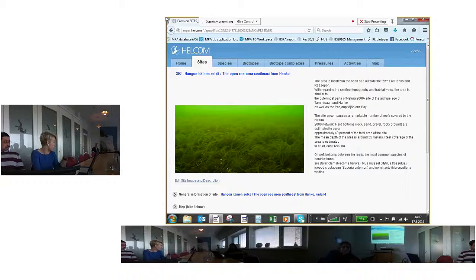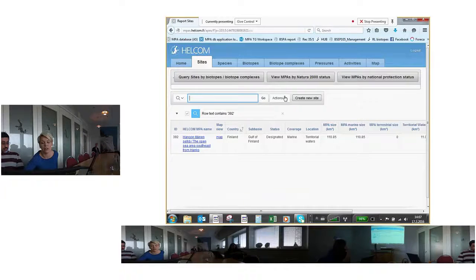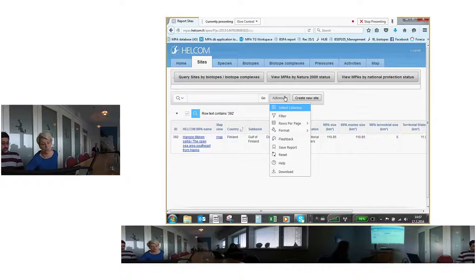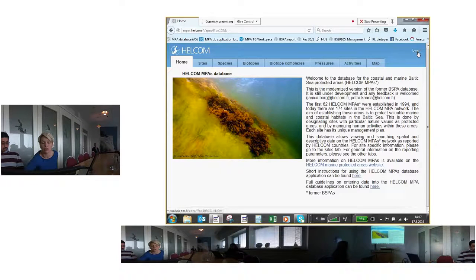But what I want you to take away from this is that when you need to do any calculations in the MPA database, you need to remember the actions button here. The action button and all the features under that, which Sriram just presented. That is what you need to have. I'll just log out so you see it the correct way.